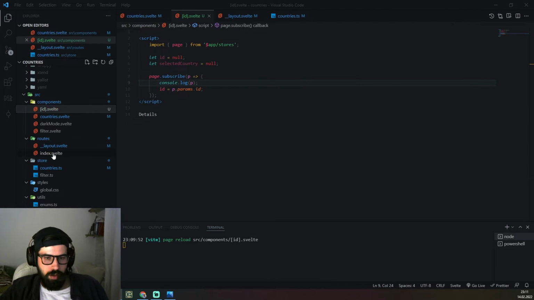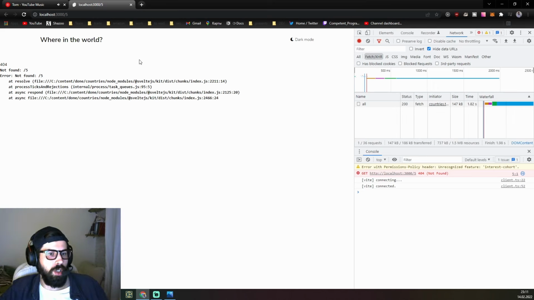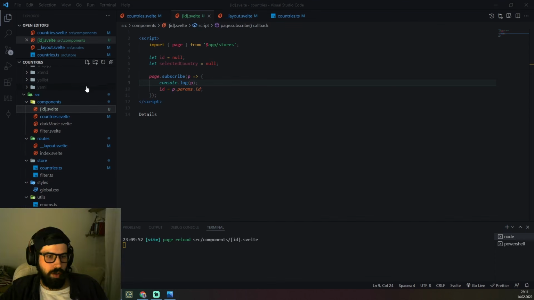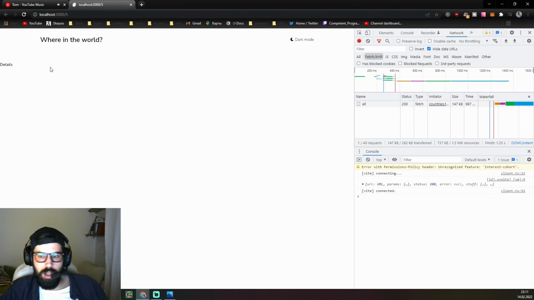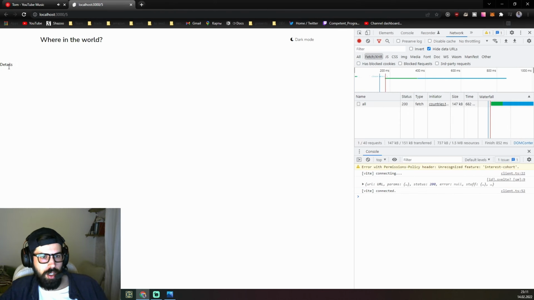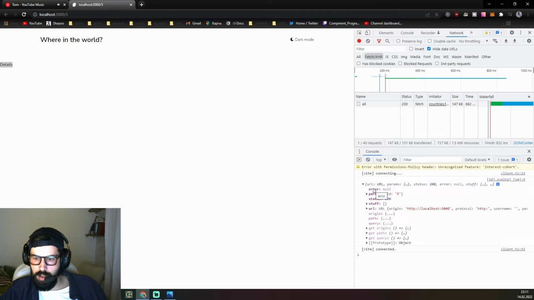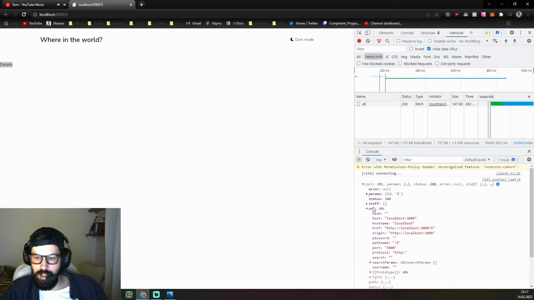Okay. The thing that we see in this error is because I added it in components, but actually we need to have it in rows. And right now, as you can see, we do not see an error. We have all the details. And in our URL, in our page, we see different stuff.